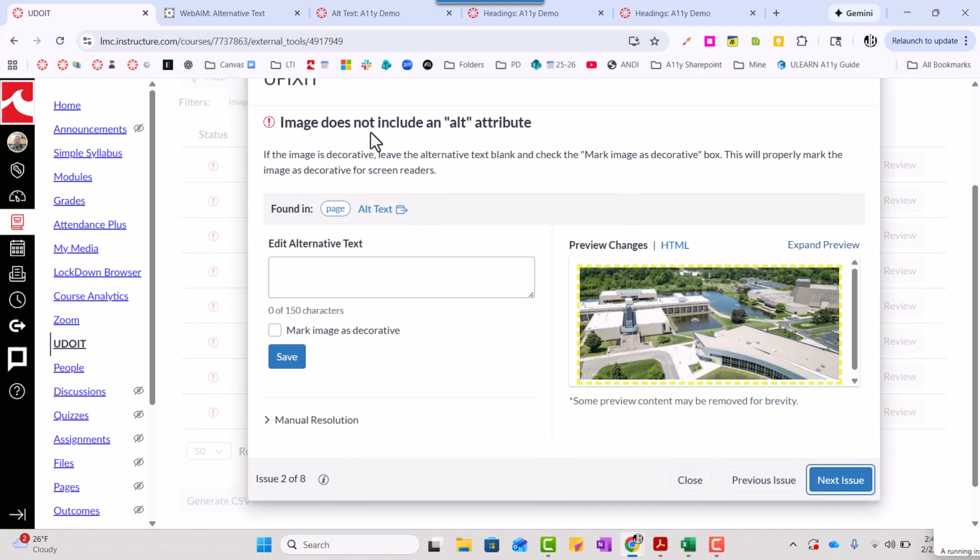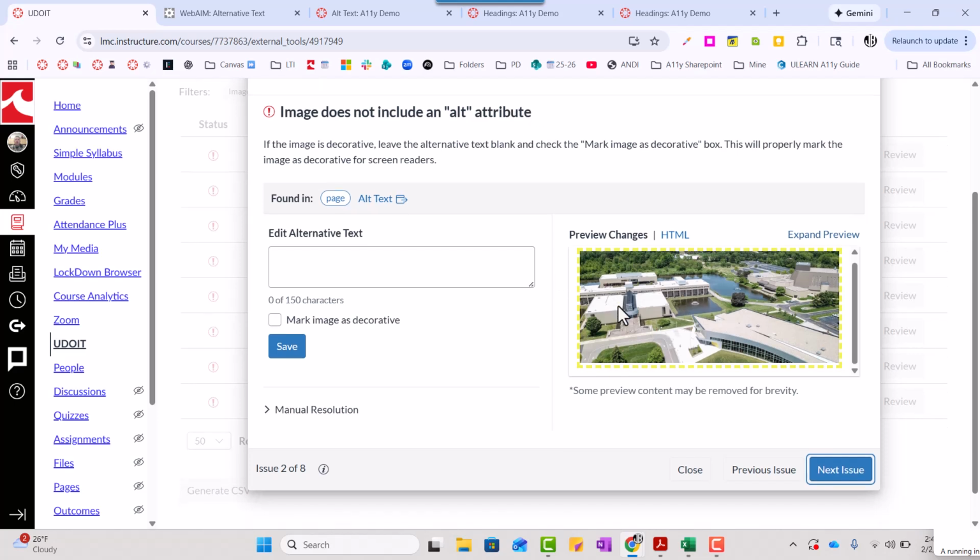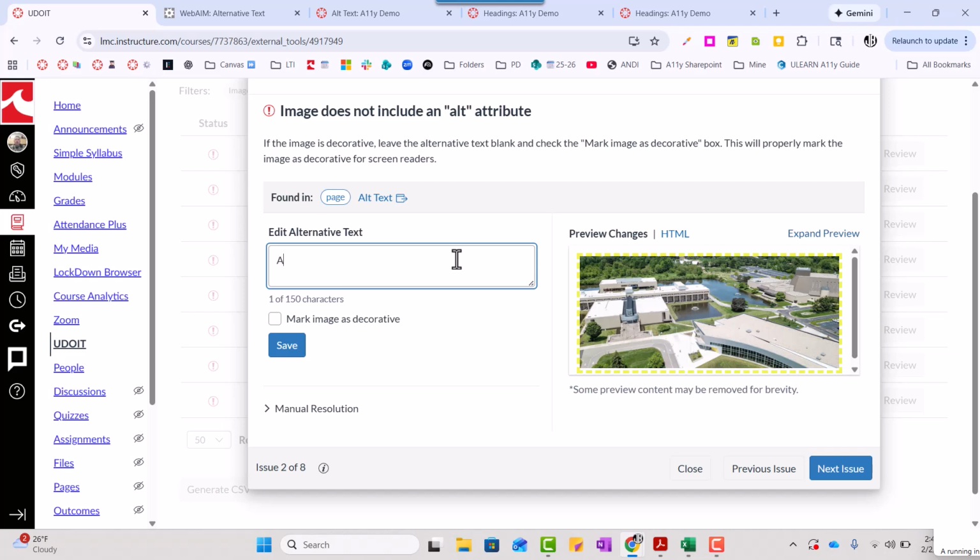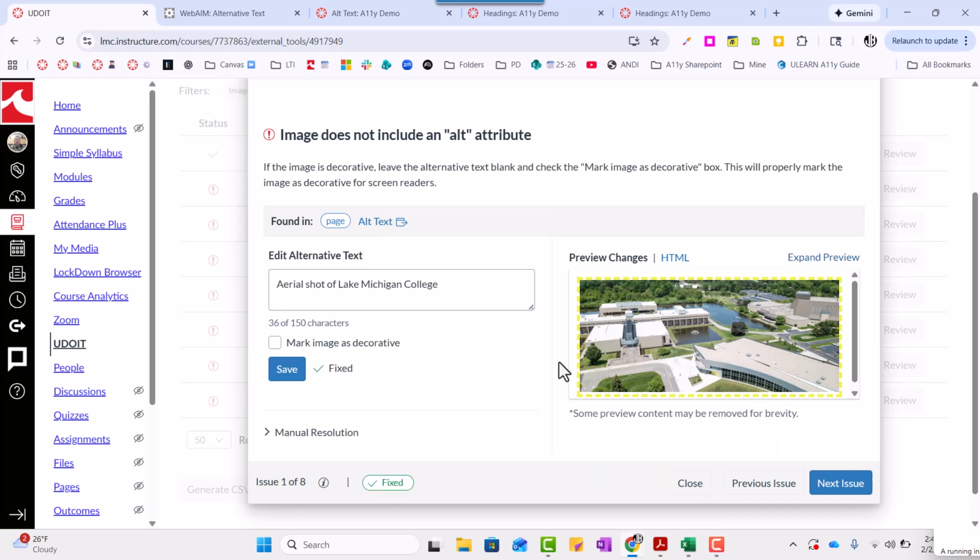Here, this one doesn't include an alt attribute at all. I purposely went in and took it out so that it would show up. This is just a picture of campus. So I might just say, aerial shot of Lake Michigan College. And that would be enough. That might be all it needs to have. One thing to keep in mind here, I did note that it was an aerial shot because of the angle it's at, but I don't need to say image of or picture of. A screen reader will announce those things automatically, so we don't have to put that into our text description. We can just start in with the actual content and skip over that part.